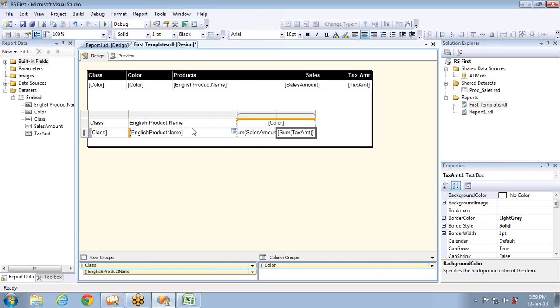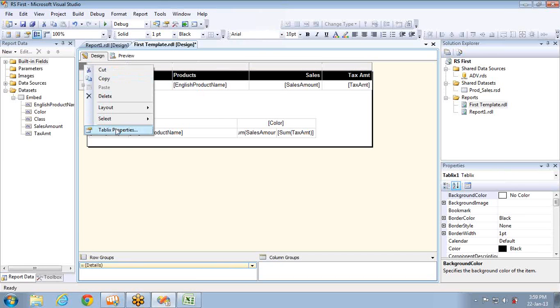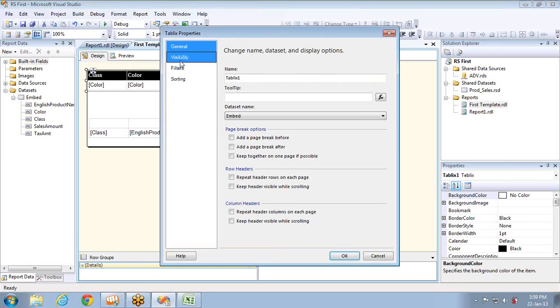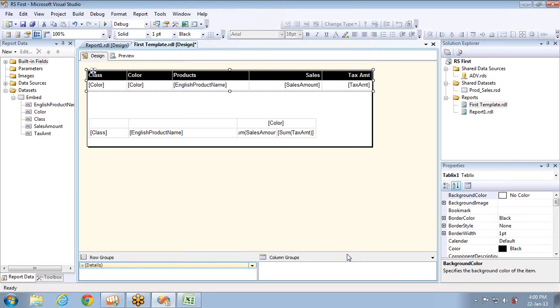Now let's see how this looks. Okay, we have seen the tabular report. Now I don't want to see this, so I'm going to hide this part, the complete tablix properties. I'm going to the visibility property. We will discuss all these properties. I'm just demonstrating how the table report, the tabular report, and the matrix report look.